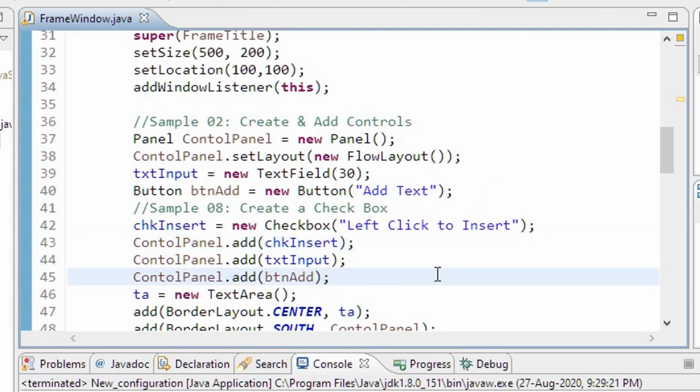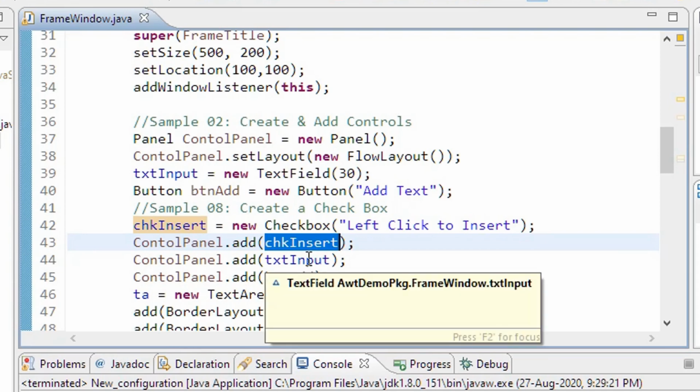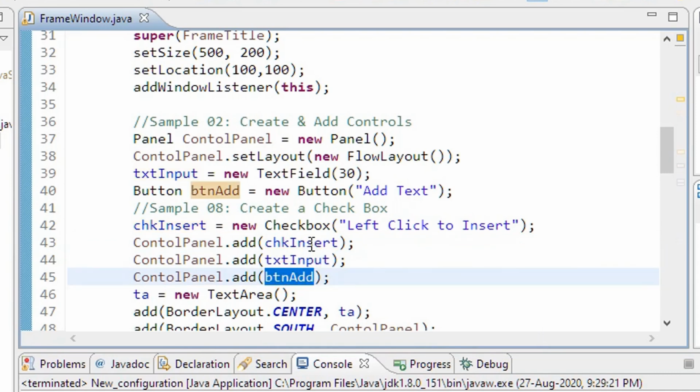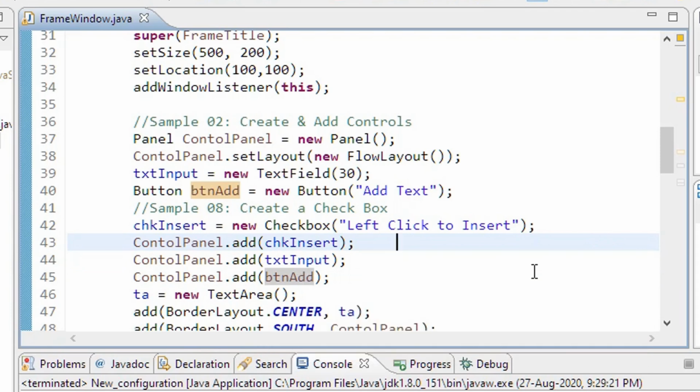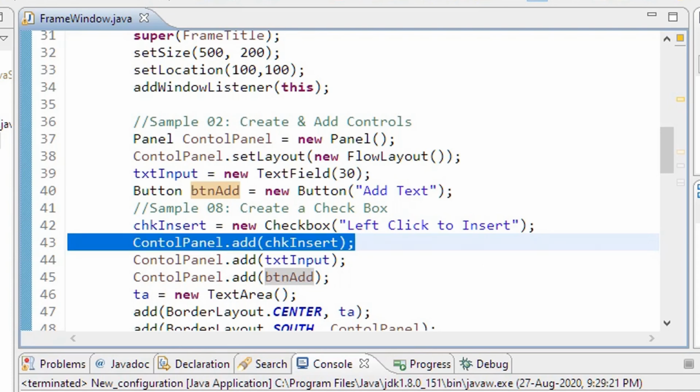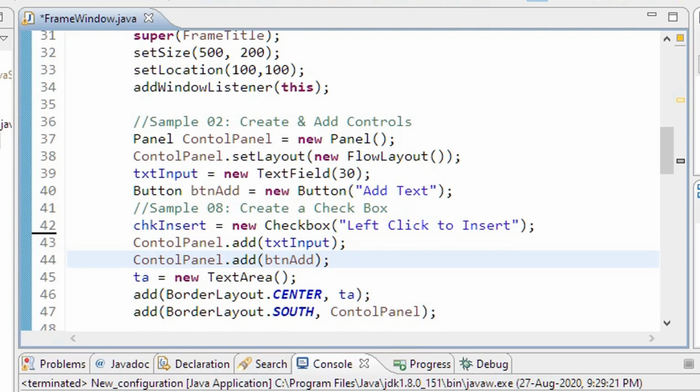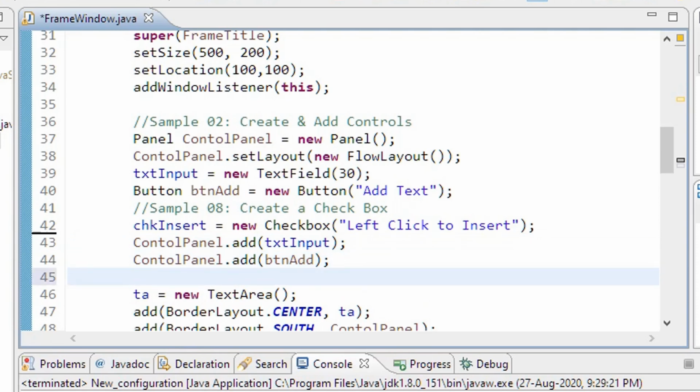Then in the control panel, if you see here, now we added our chk insert also. Now the bottom panel of our frame window contains 3 controls. One is the input, another one is the text add, and the third one is the button add. But in our example, this insert is at the last one, so we will move it because it should come next to the button add. We want to present it as a text field first, then the button as a third field, because flow layout arranges the controls from left to right.